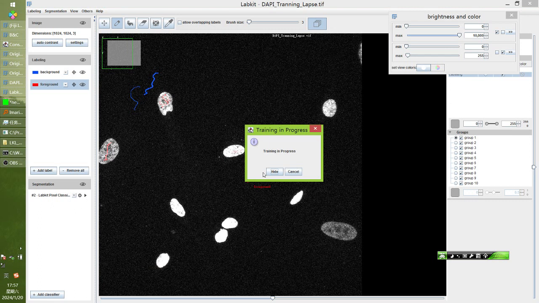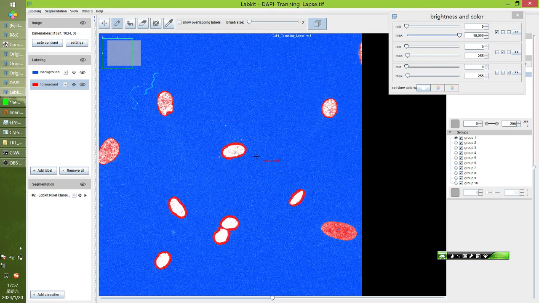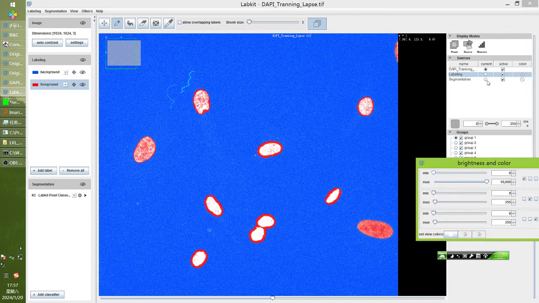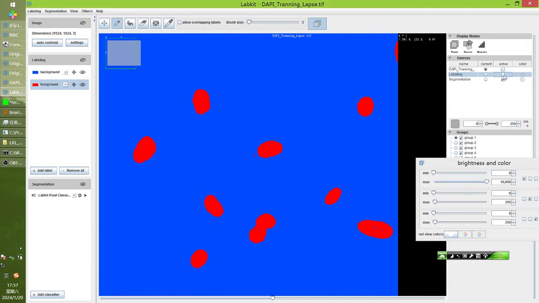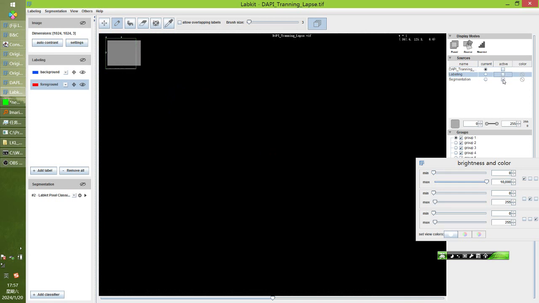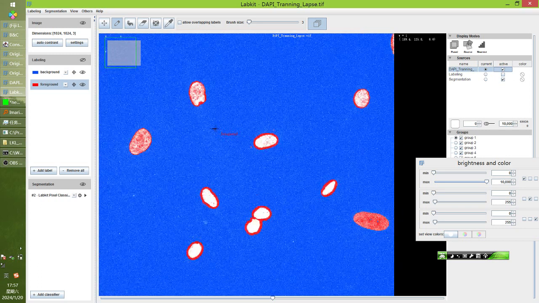After the training, it will show the trained results of the DAPI and background. We can adjust the channels to show their visibility. This is the raw image. This is the labeling we drew. This is the segmentation result. We can merge the two together and see whether it is good or not.